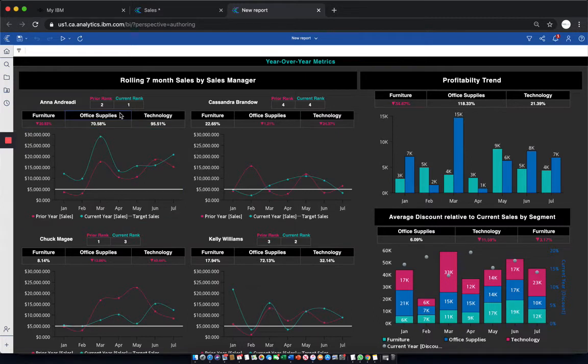Also, we can see that I've added a rank for each sales manager based upon their current and prior year sales record. Anna currently leads the pack with a number one slot, stealing it from Chuck from last year, who is now currently number three. Kelly is making some steady improvements. And Cassandra, well, she needs some more motivation because she's currently in fourth and was in fourth last year as well.